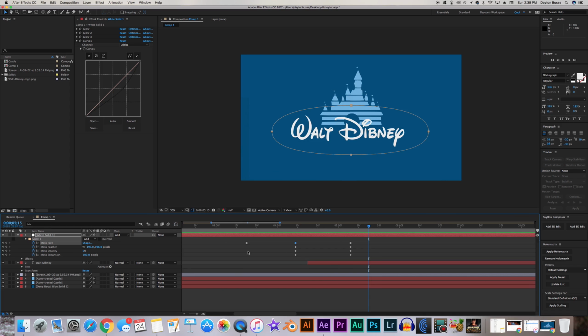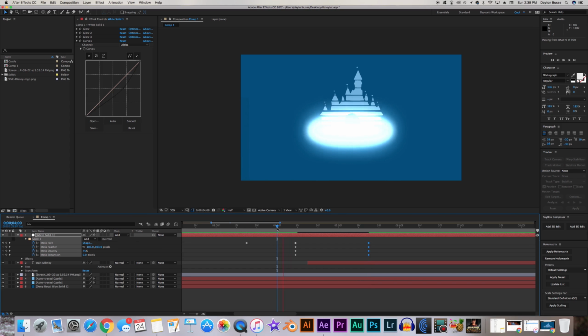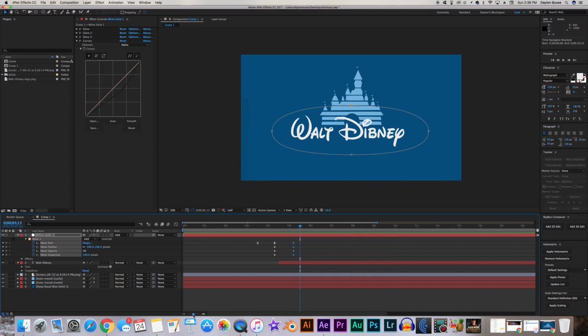Alright, so it looks pretty good. Maybe drag those other keyframes out a couple more frames so that it's a little bit slower. Alright, so it looks pretty good. Then you can zoom back out with this little slider down here.